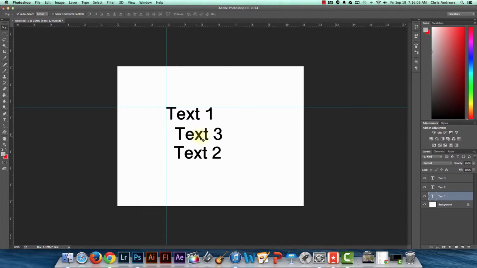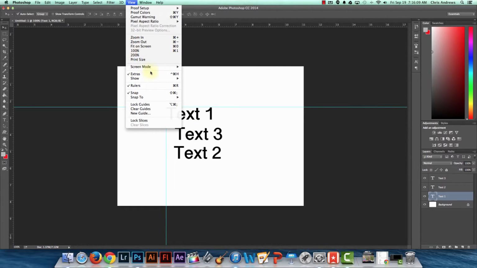And so I can click and drag that text 1, and you'll notice if you come into the View menu and down to Snap to, it's snapping to guides. Now if you didn't want that on, you could turn that off, but one of the points of guides is so that you can line it up perfectly.